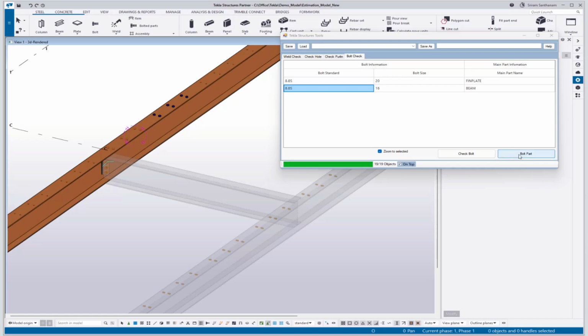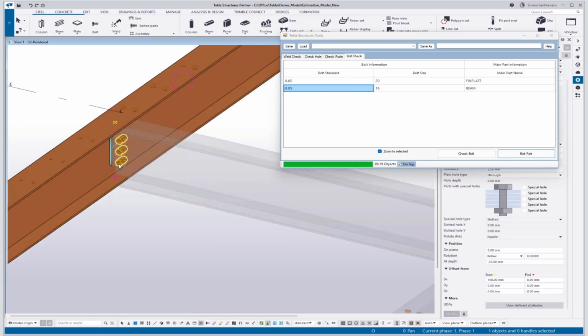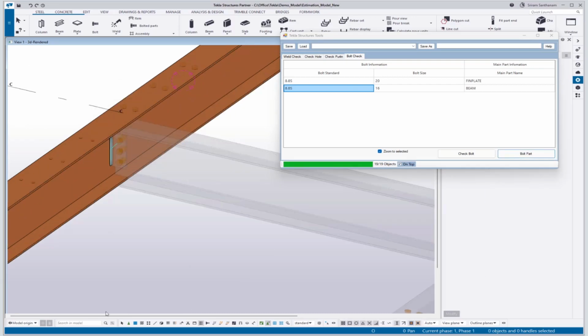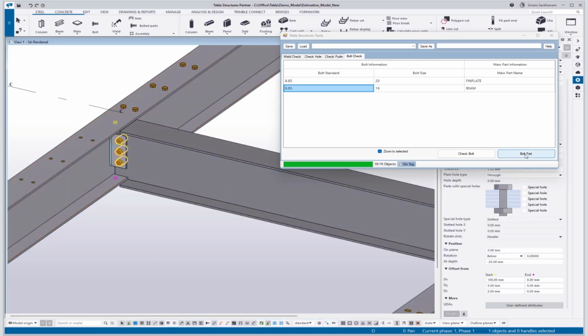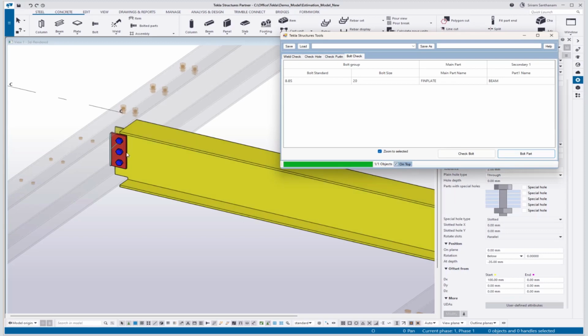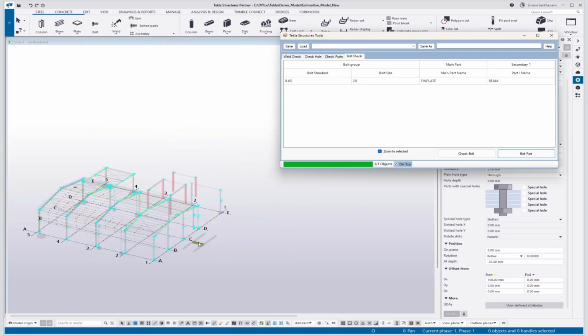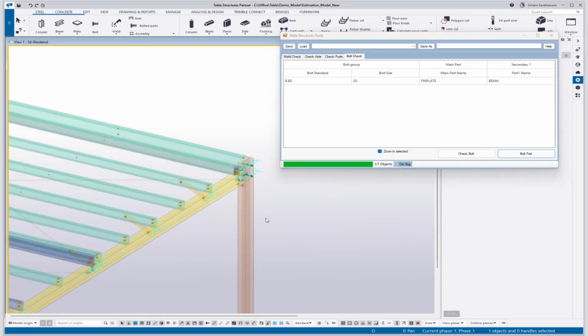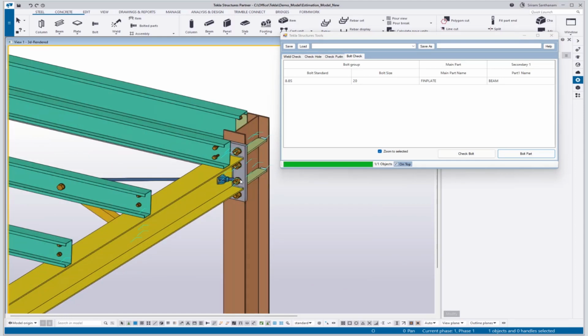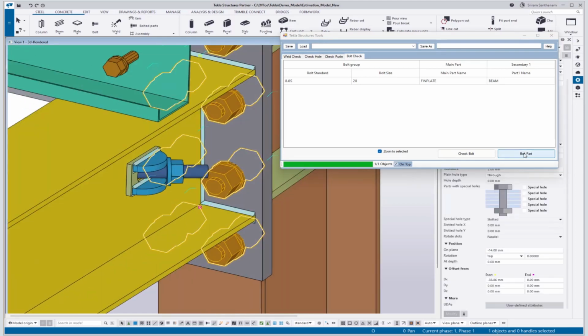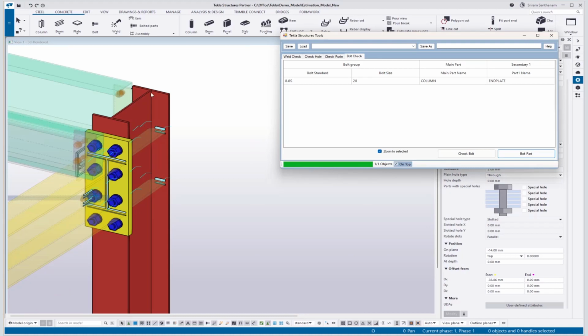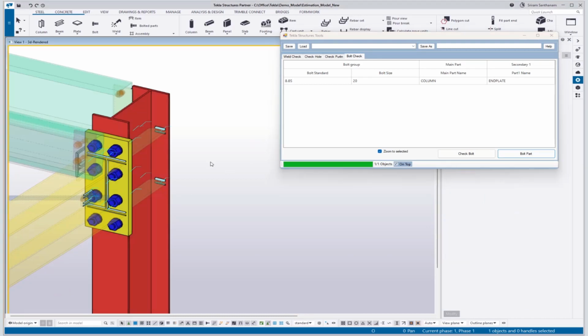This bolt part, it will highlight the secondary part and main part. For example, I select the bolt, right click and redraw the view first. I select the bolt and then click bolt parts. Can you see it is highlighting the primary and secondary? Maybe for example, if I just redraw the view and I'm selecting this bolt and bolt parts. So it shows the column is the primary and plate is secondary.